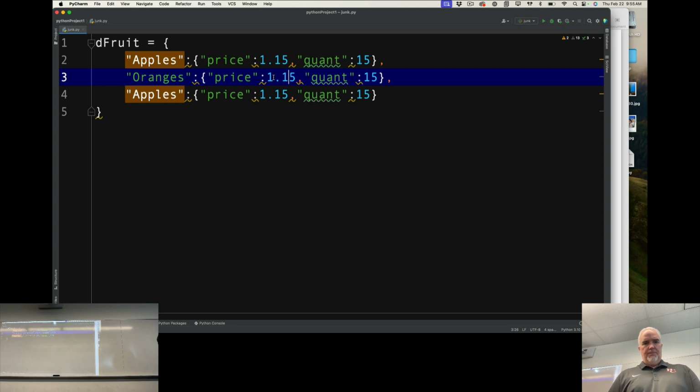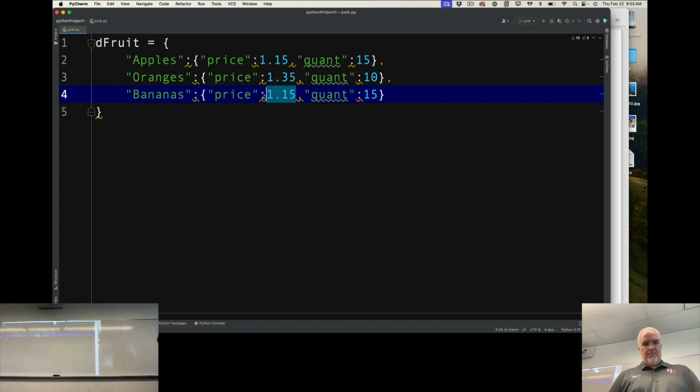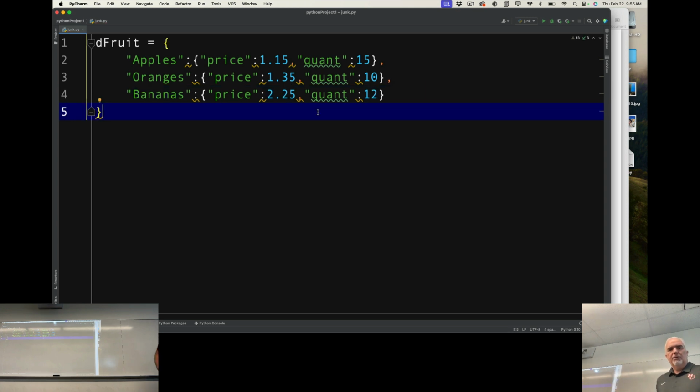Oranges will be slightly more expensive. And we will say bananas. Highway robbery right here, obviously. We'll have 12 of those. Okay, so there is my database. It's my nested dictionary.